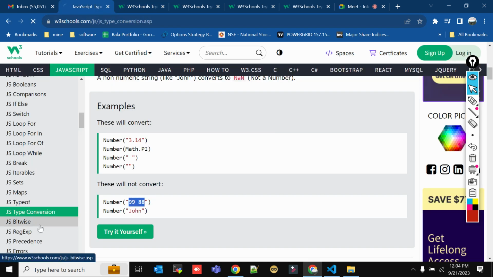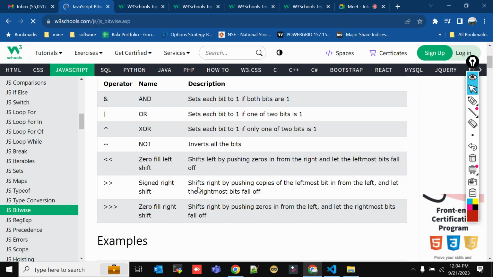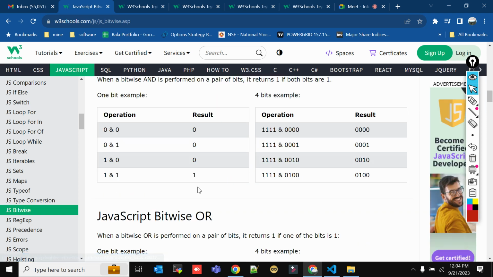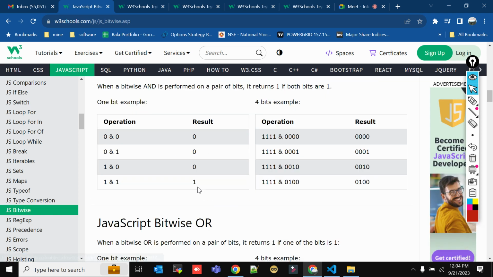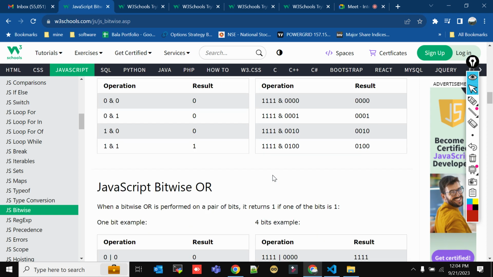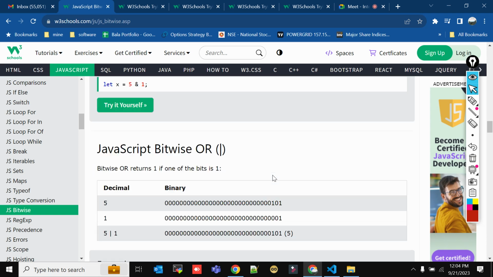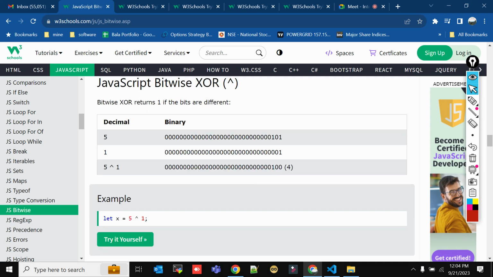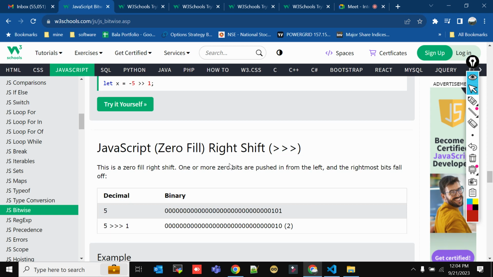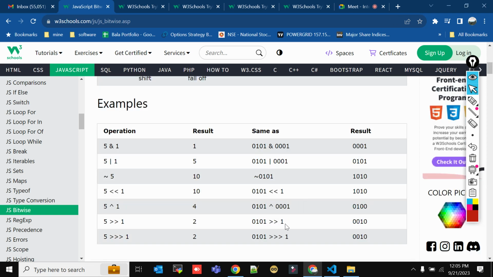Bitwise operators are very important. Let's go through these operators: bitwise AND, bitwise OR, bitwise XOR. I think there is a table. We'll go through the table. So let's focus on this table and try to understand.